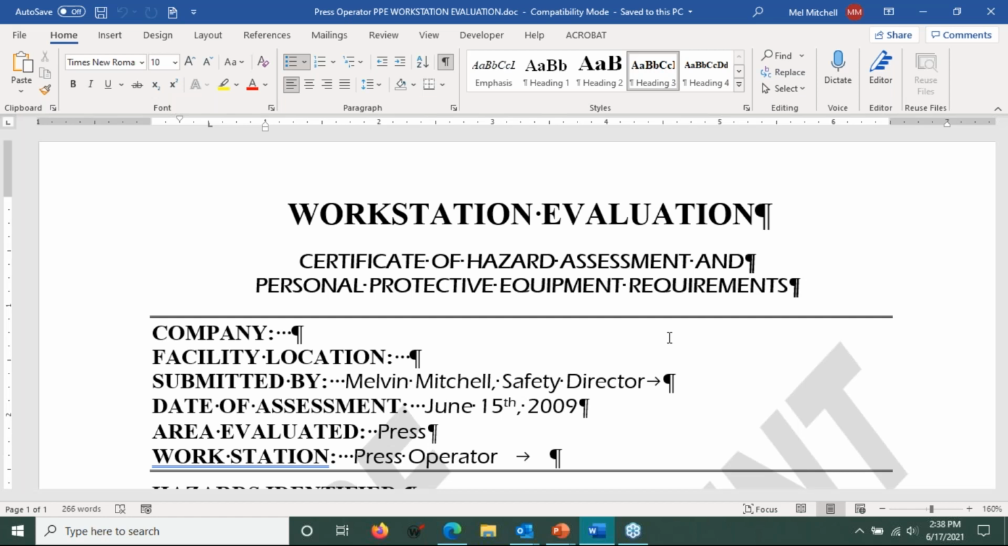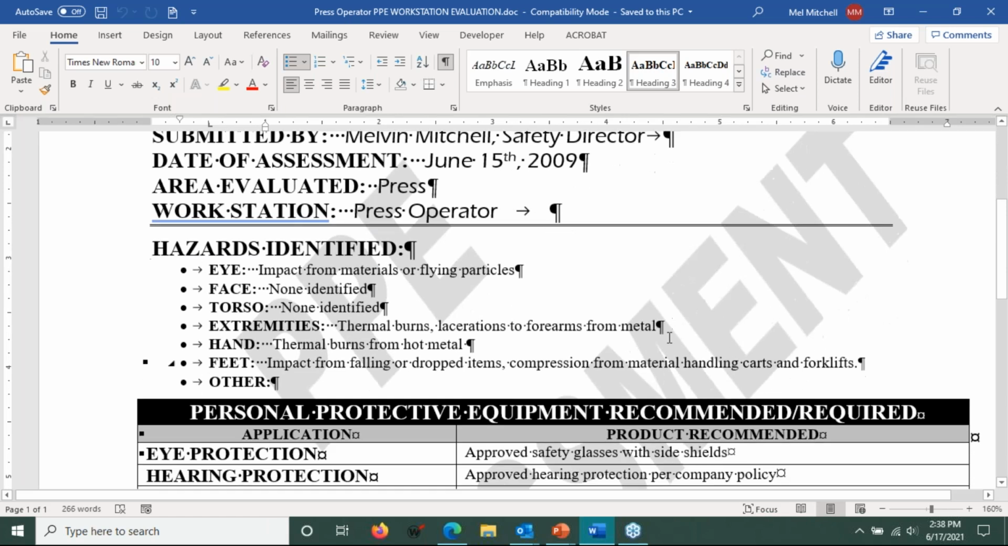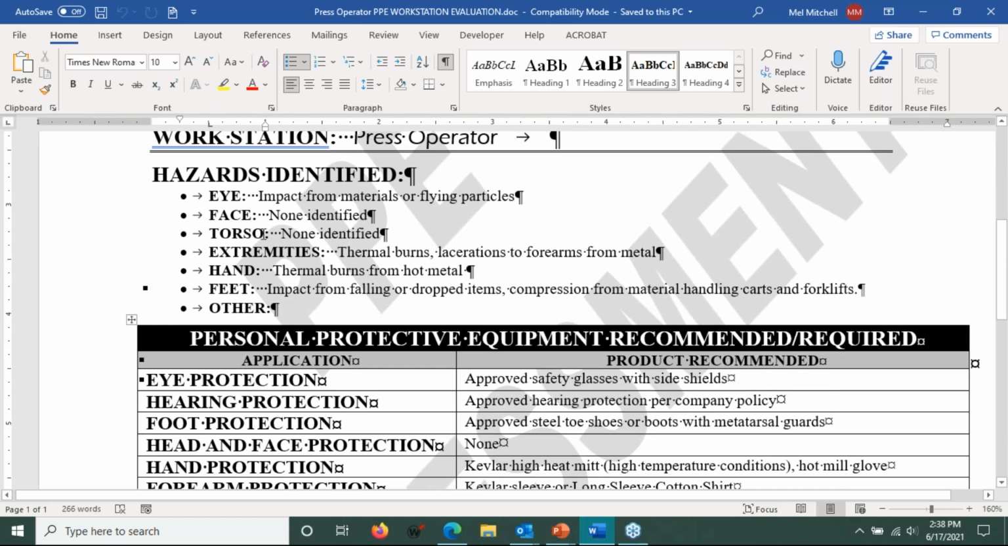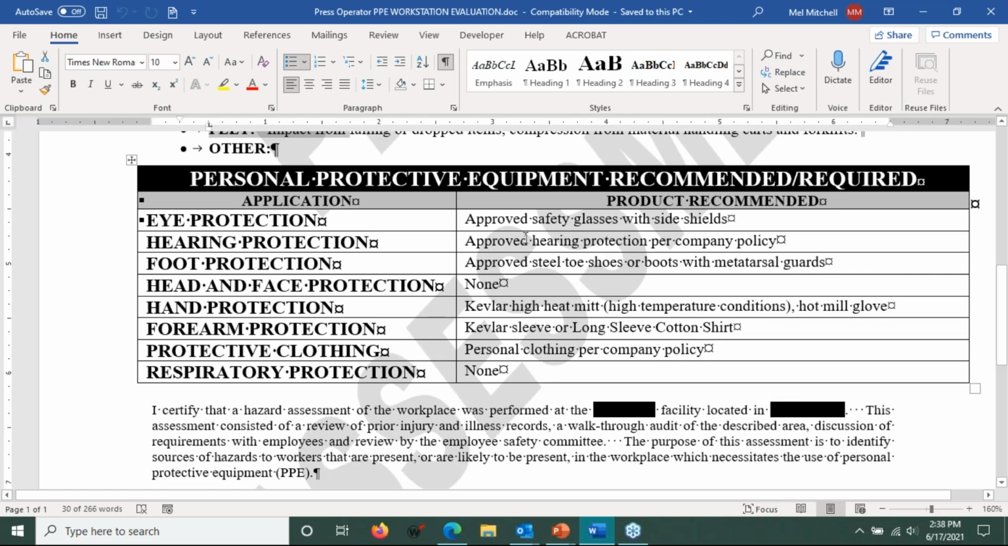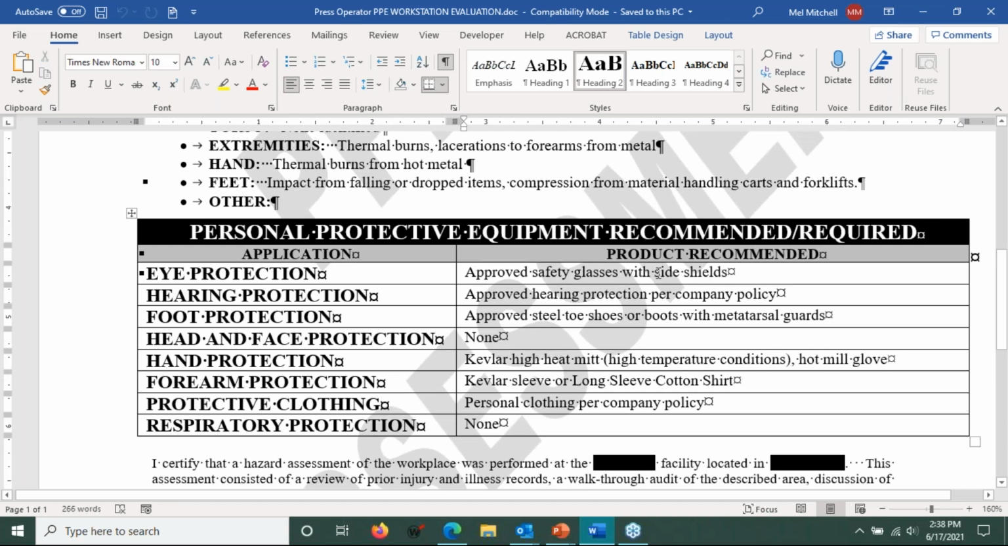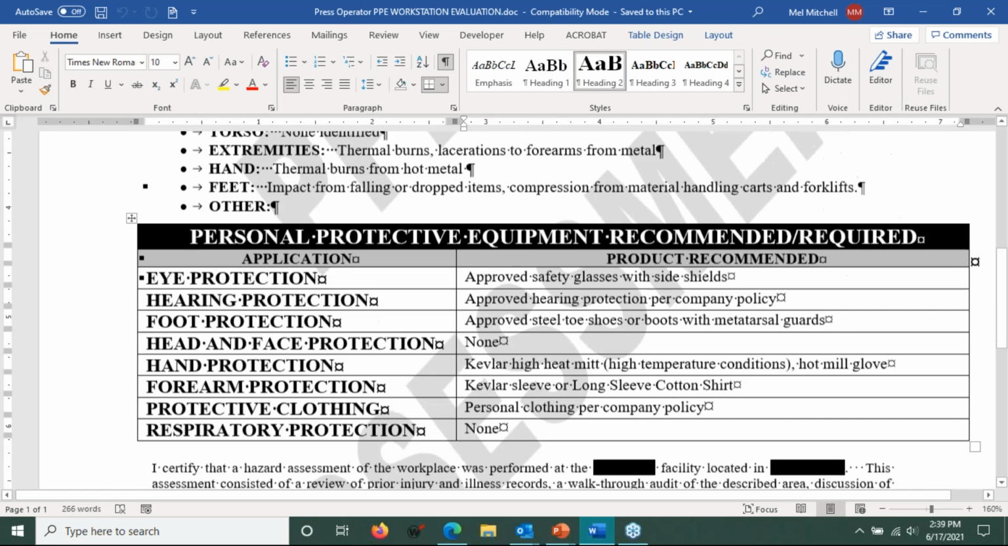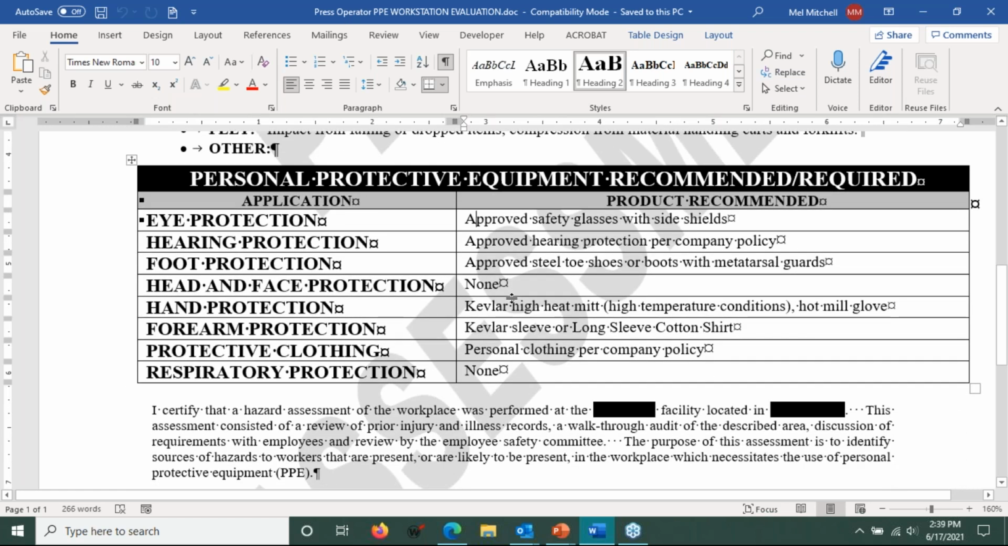And hopefully you have the workstation evaluation right up on your screen right now. And I'll just kind of scroll through it. It talks about the different hazards that are identified, right, for the different parts of the body. And then it goes on down here and talks about how we use PPE to alleviate those hazards. If this person had to be doing any grinding or anything, they may have to wear face shields. So that would be in here. But this one is just for the press operator. So this is the normal PPE that was prescribed for the press operator.